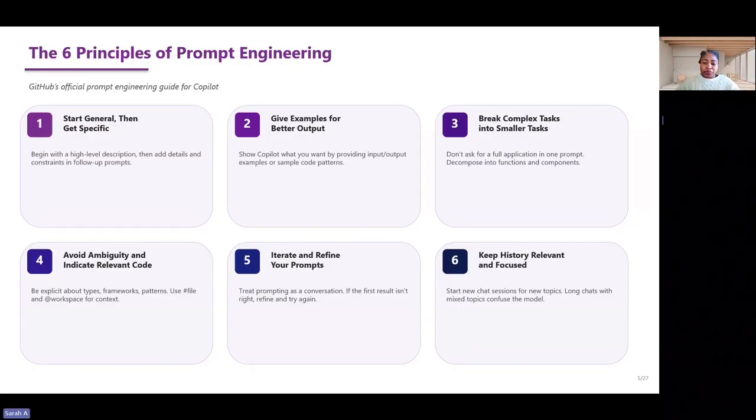The third principle is to break it down. Don't ask Copilot to build an entire application in one prompt. Break it into functions and components and modules. So what does this mean? Even though you're using GitHub Copilot to develop, you still need to understand things like what is a function, what is a variable, what is a component. And you can still ask GitHub Copilot to teach you all those things as well. But you need to understand those principles to help you architect a good solution.